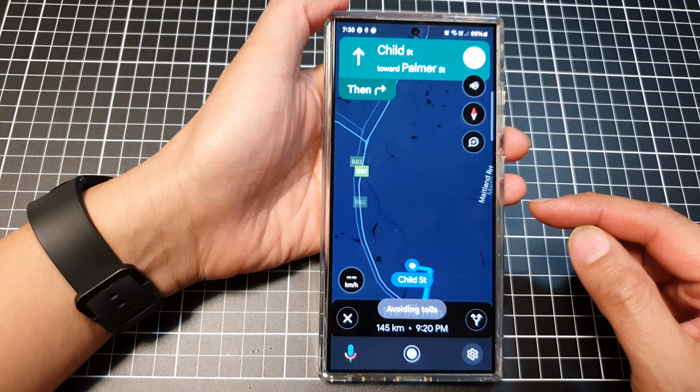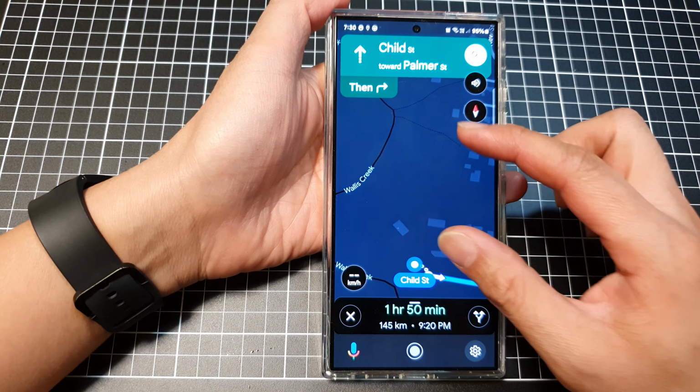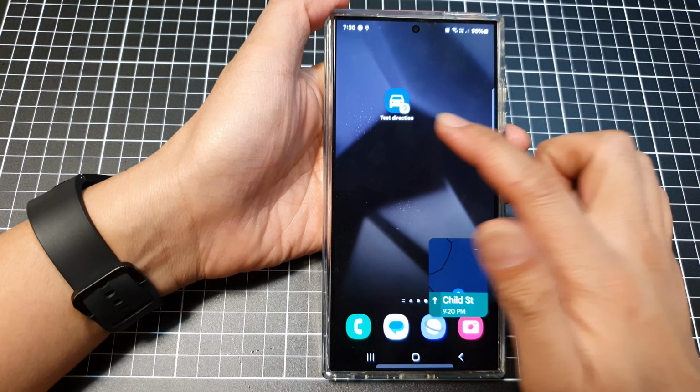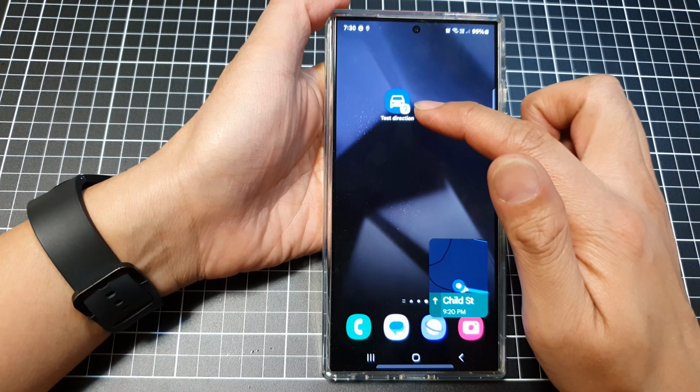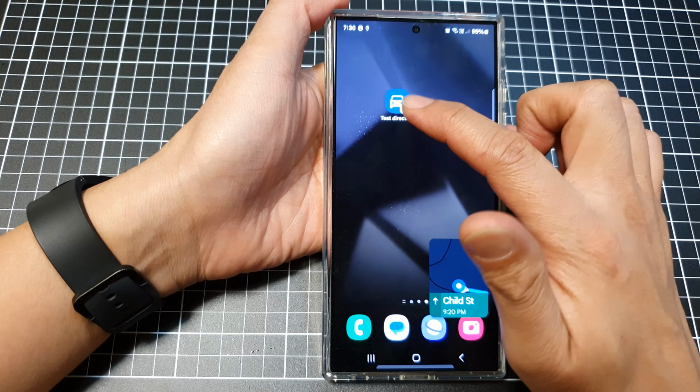And that's it. So that is how you can quickly add in your favorite destination and it will create a shortcut. Whenever you need to go to that destination, you can just tap on it.